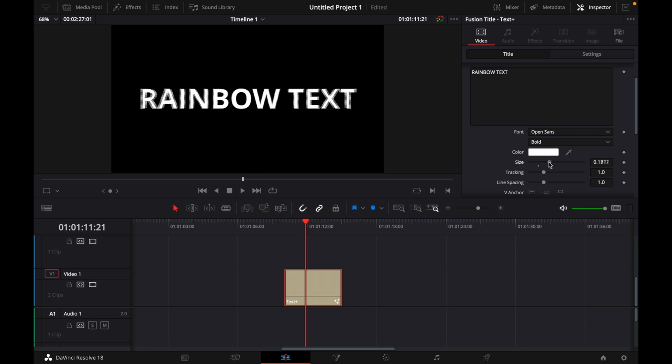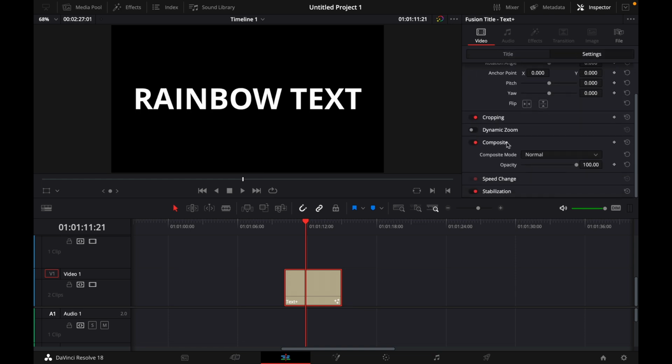Just adjust the size. And then what's important, go to settings and choose the composite mode, scroll all the way down to alpha. What this does, it makes the text as a mask. What this means, I'll show you later.